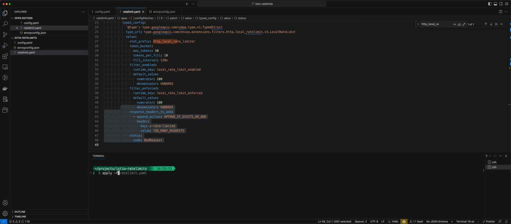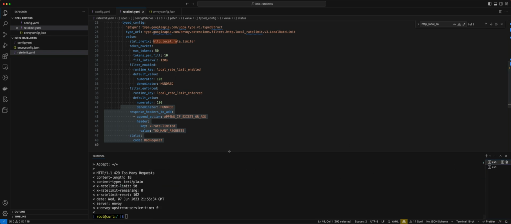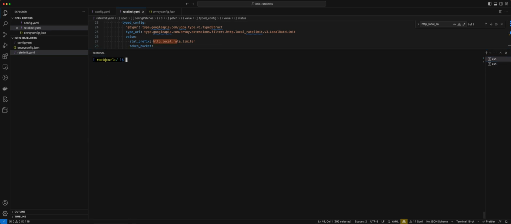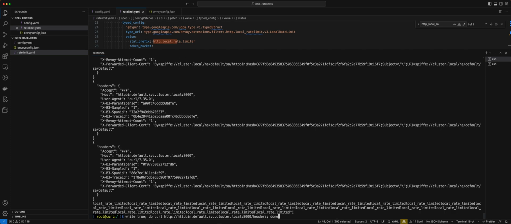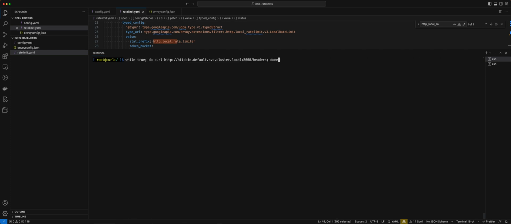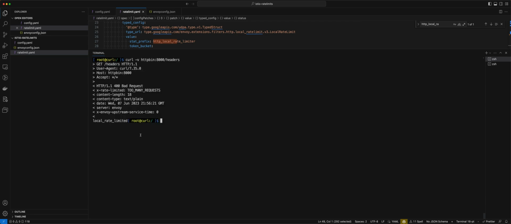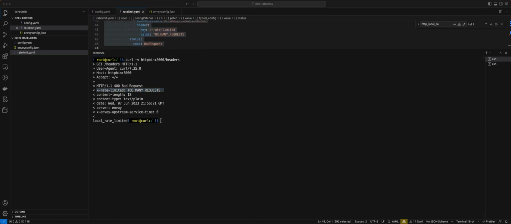Note that we're using an enum here because that's what Envoy expects. With this being the only change, we can apply the new rate limit YAML file, go back to the curl pod, and start sending requests again to trigger the rate limiter. Once the rate limiter is triggered, we'll see the local rate limited message again. And if we send a single request this time, you'll see that we got too many requests back and the response is 400. So we got back HTTP 400 and the header has the value of too many requests.